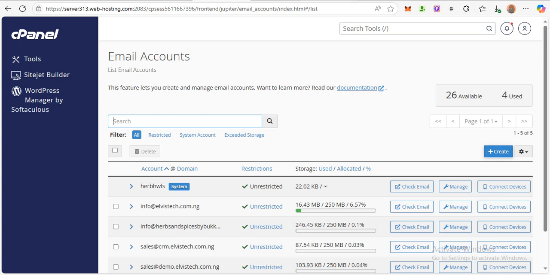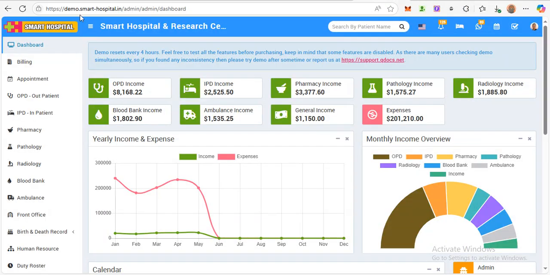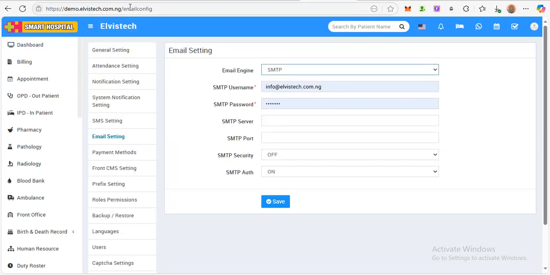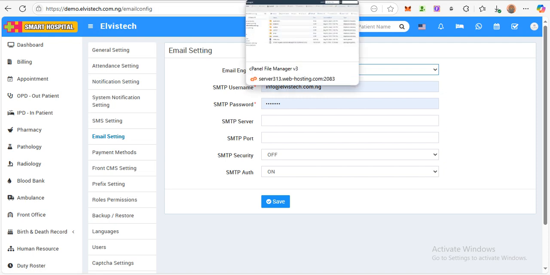If it is where you install this, so now I installed this on demo.elvistech.com.ng, and the email I have been using is info@elvistech.com.ng. Now if I use this same email, it's not going to work. Why? Because this email is different. I need to create an email for demo.elvistech.com.ng before the email will work. So if you use an email that is not the same domain that you are using, it's not going to work. So please take note of that.